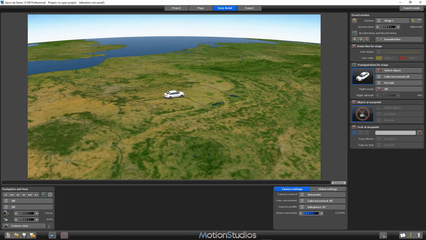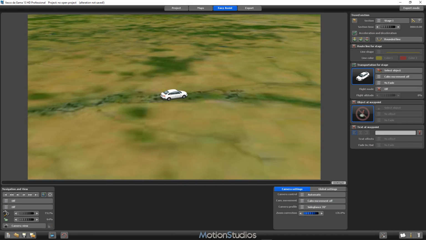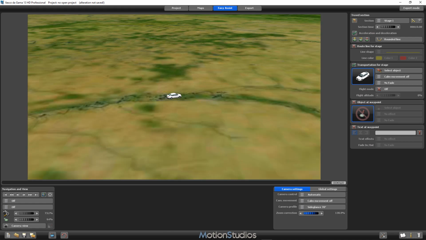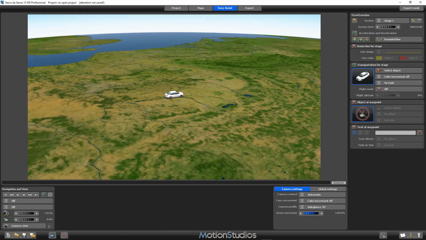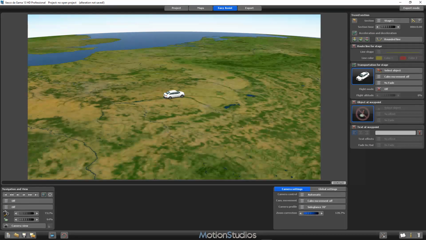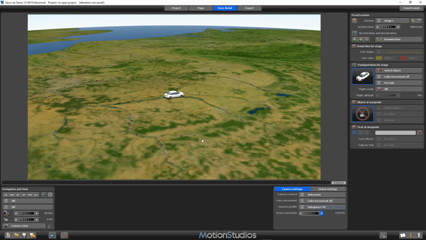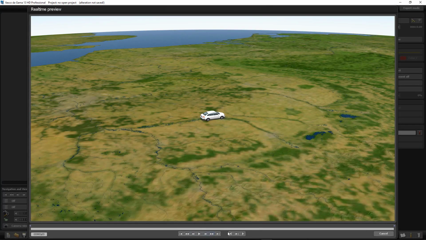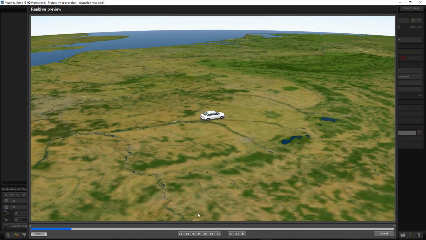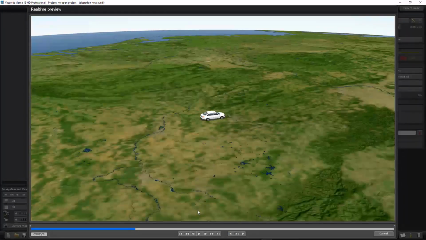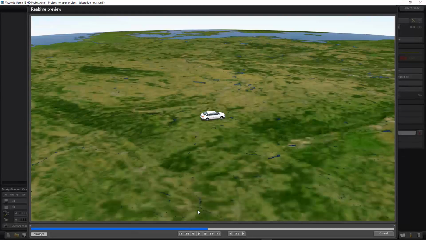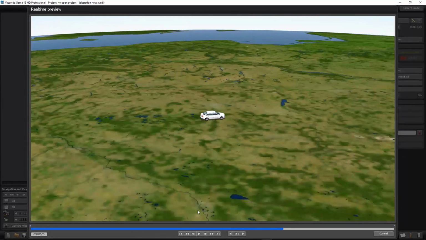So by now I've selected here 129.5 degrees. So again, back to the preview window, and let's see how the animation looks right now. And you see that looks much better, although the car is moving a little bit fast.